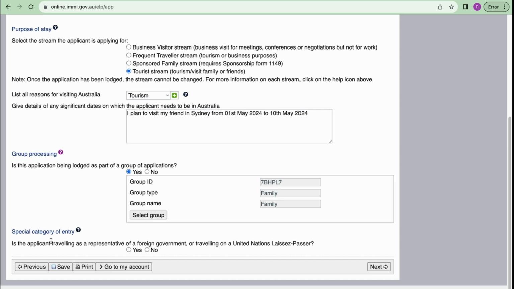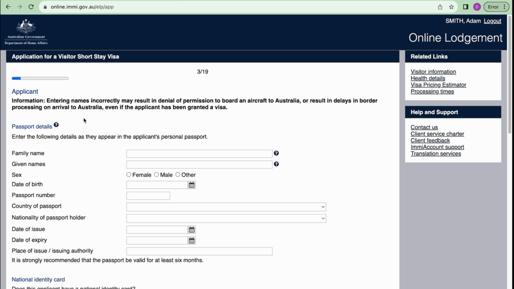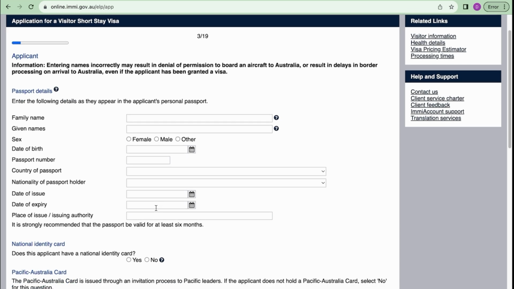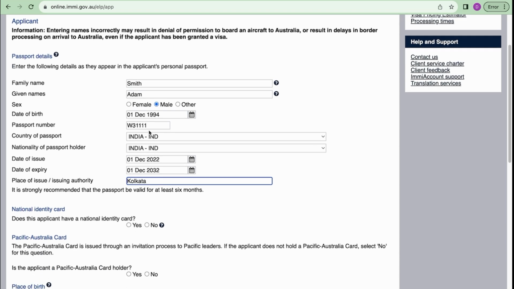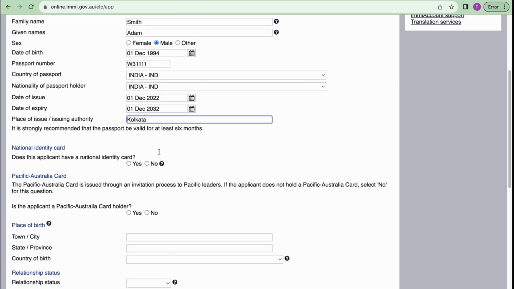Next question is a special category of entry. So is the applicant traveling as a representative of foreign government? No. Click on next. So this section is about your passport. Open your passport and provide all the information from your passport over here on this page. So I have provided my surname, which is Smith, my given name Adam. I am a male, my date of birth, my passport number, from where my passport was issued. For me it was India. Place of issue of my passport, date on which my passport was issued, expiry date on passport. All these informations you can get on your passport.